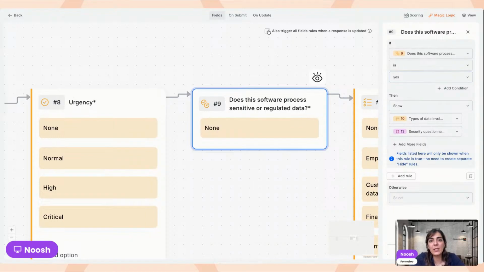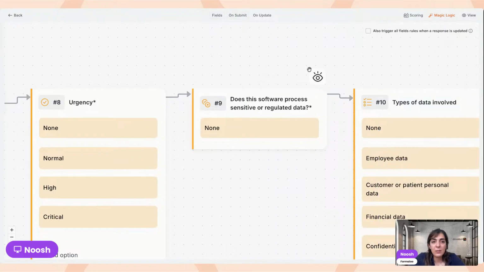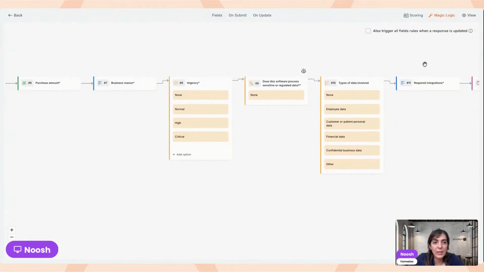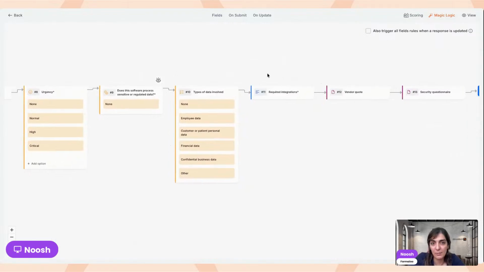You can also mark this checkbox to trigger all fields rules when a response is updated, which is when your admin or your team members are editing their response, and I want this rule to trigger in that case as well. So you can run your rules there too, and you can check these icons. These icons show that, for example, if it's on top of this field, we have a show/hide rule on this field, as you see here, but other fields don't have any rule yet, so we don't see any icon above them.